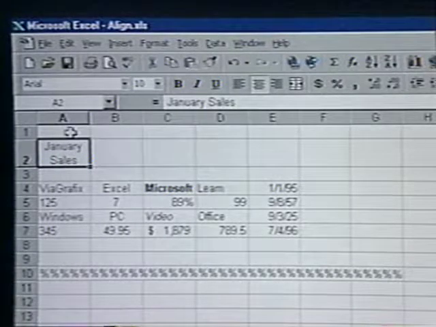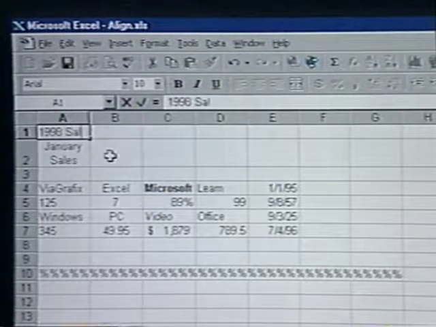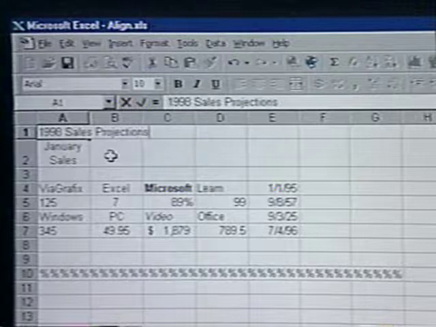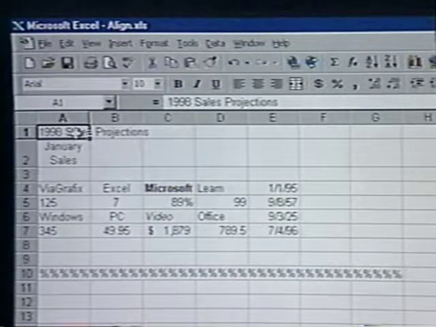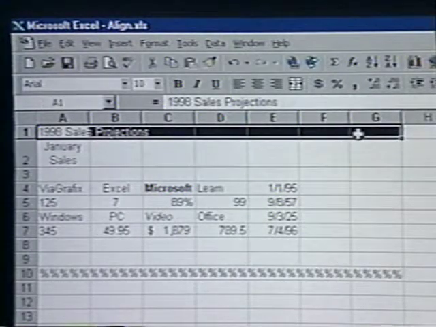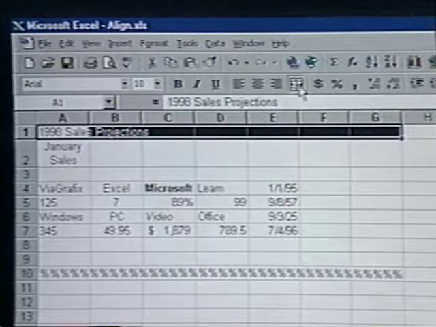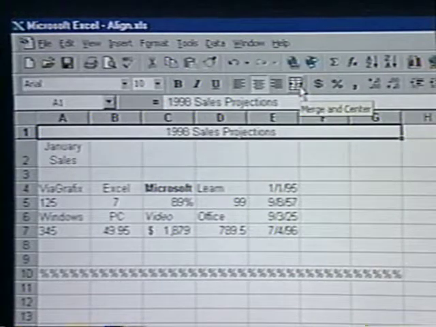To center text across columns, we'll type 1998 sales projections in cell A1 and click the green check in the formula bar. We then highlight cells A1 through G1 and click on the Merge and Center button on the formatting toolbar. It looks like a sheet of paper with a lowercase a printed on it.